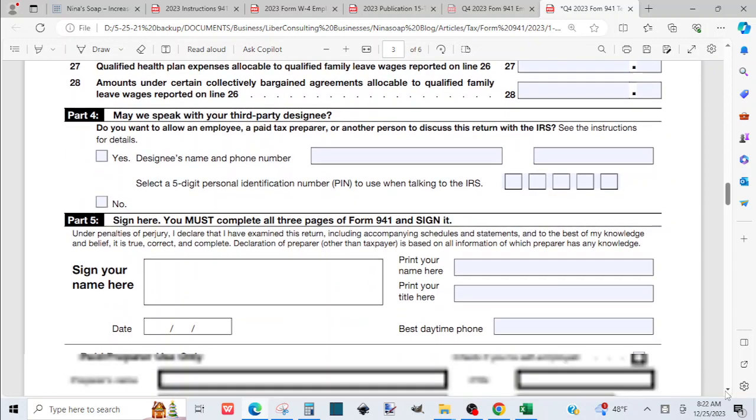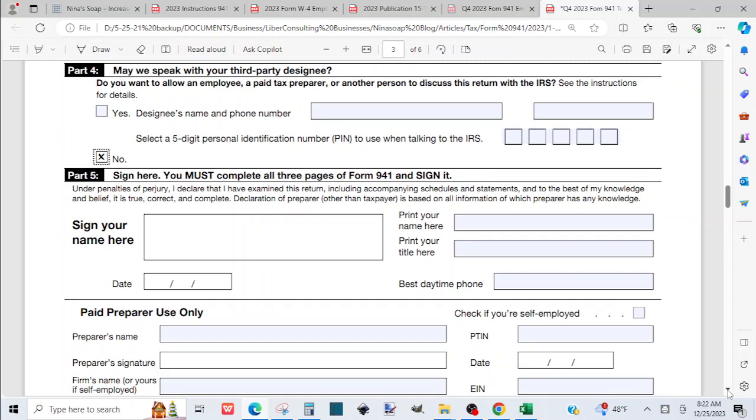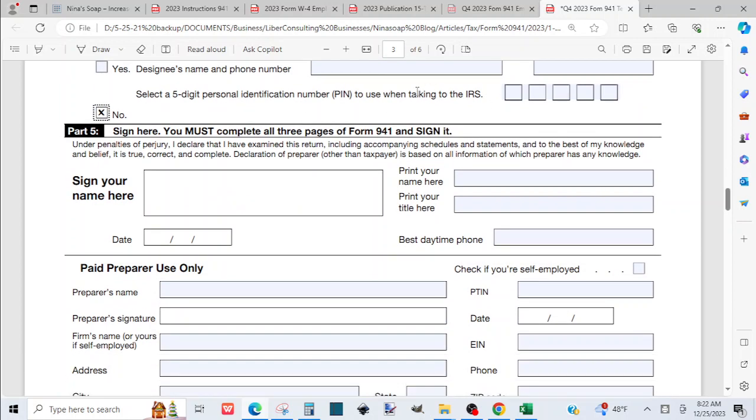Part 4, usually I just check no. That's if you want the IRS to address any question they might have to you instead of contacting somebody else for it. But if you want them to contact somebody, then you check yes and you enter that information on those 3 areas they left for it.